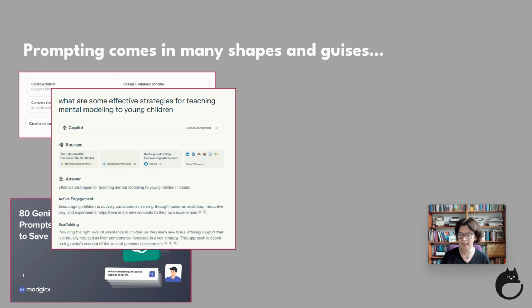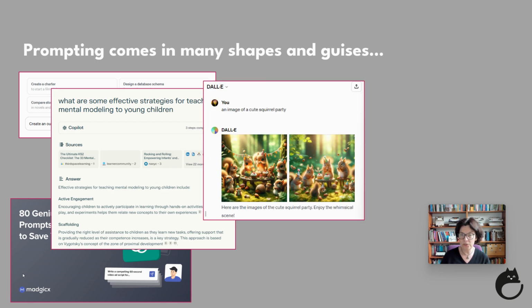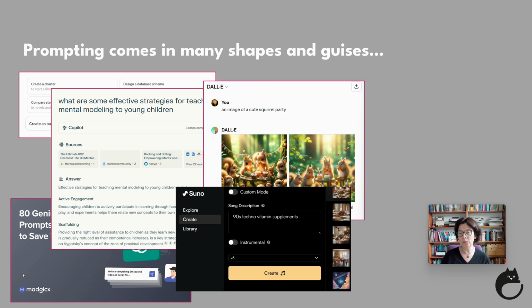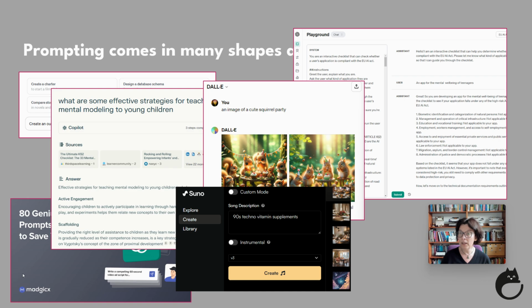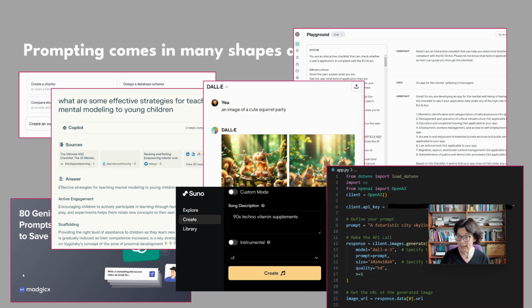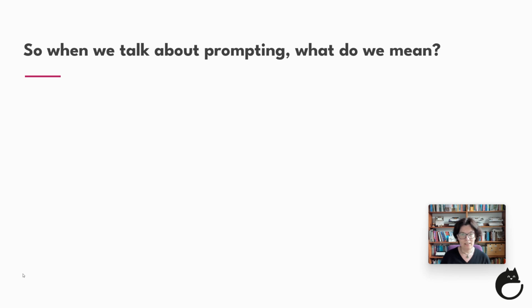We have Perplexity for research, that's prompting too. We prompt images with Dolly, we prompt songs with Suno, we can use the OpenAI playground to get a bit more technical, and we can prompt in code in Python. This is all called prompting. So, when we talk about prompting, what do we mean?